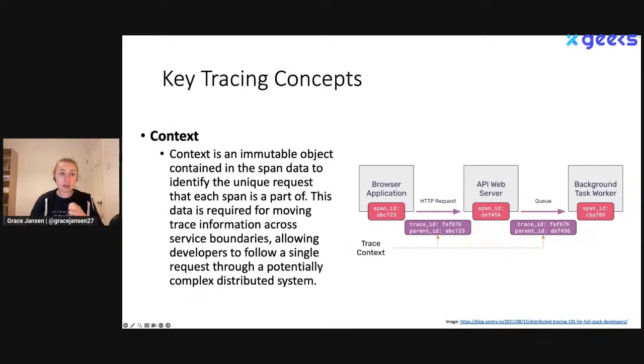And the key part here is that we also have context when it comes to tracing. So far we've looked at the components of a trace, but we haven't described how those components are all linked together. And this is where context is really important. So context is this immutable object that's normally contained within the span data that allows us to identify the unique request that starts each span and that each span is a part of. So this data is required for moving trace information across service boundaries.